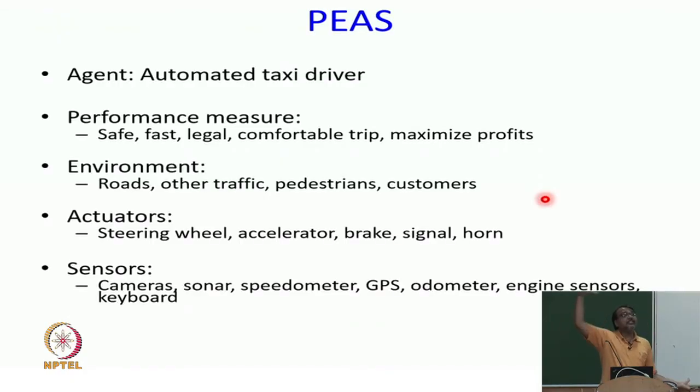Exactly, precisely. So, you can actually list all these things, and it is easy to think about the environment, actuators and sensors, but for the performance measure you have to be a little more careful, and you realize that there are many things which are competing. And when there are many performance measures, you have to think about how to combine all of them to define your optimization problem. And there are many ways to do this.